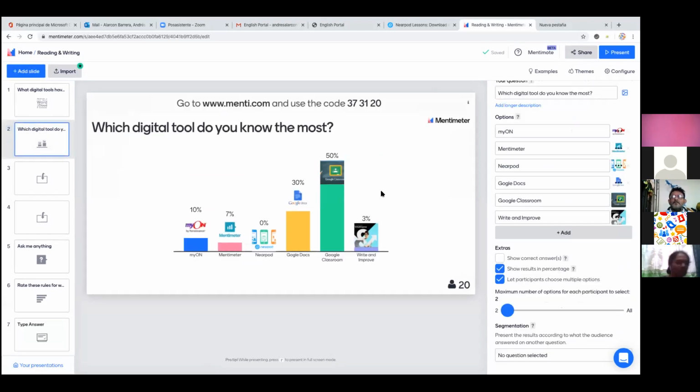our next digital tool, which is Google Docs. I can see that 30% of the teachers that are here in the webinar answered that they know Google Docs the most, okay? However, there are some teachers that probably haven't used it before, so I'm going to let them know how Google Docs works, okay?